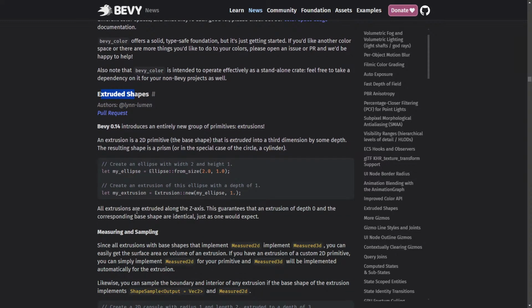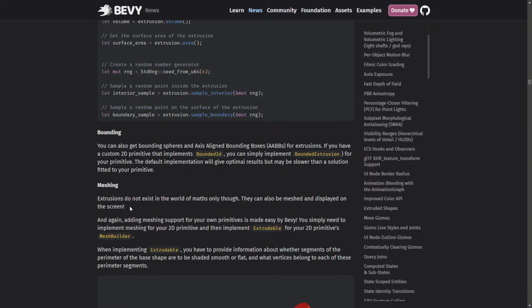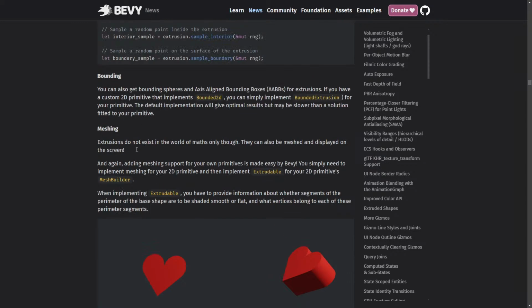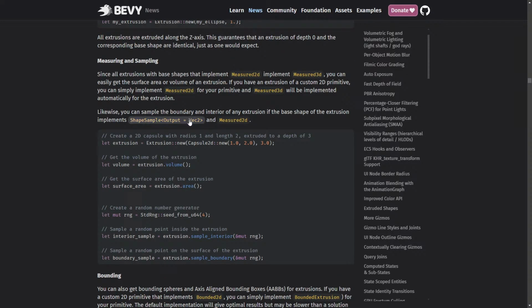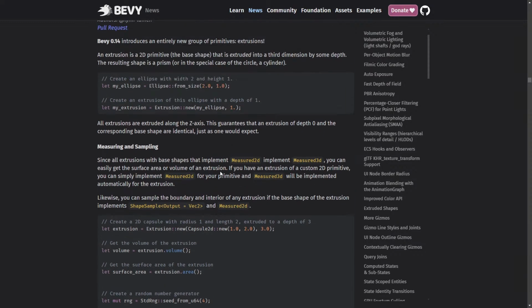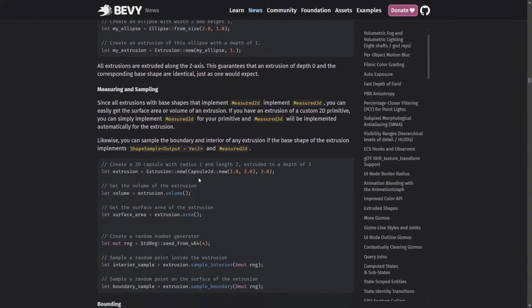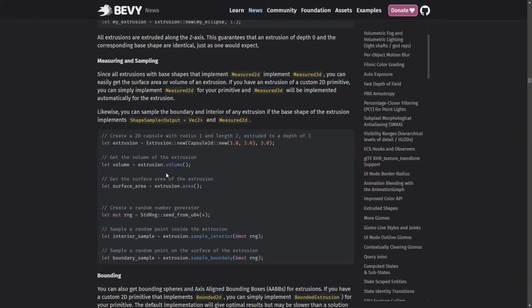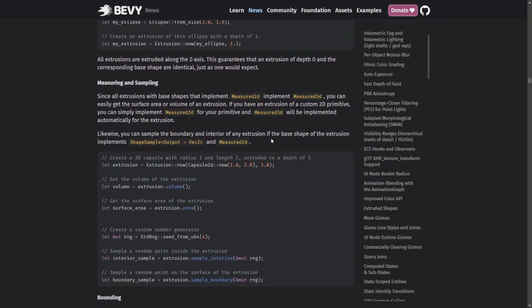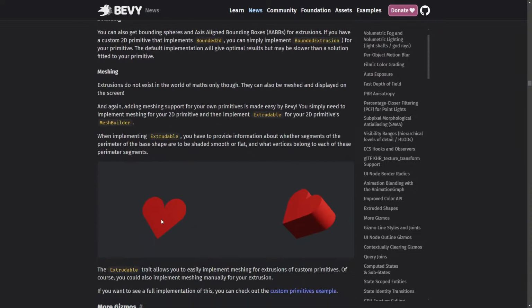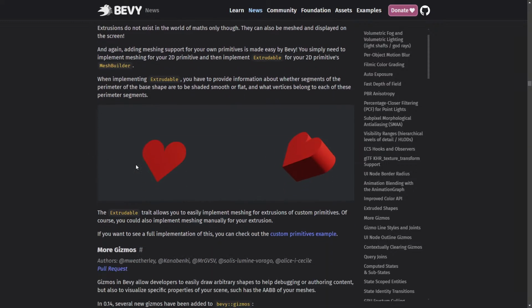Extruded shapes. So Bevy's 2D shapes can now be extruded out into 3 dimensions like this, and you can also query things like their bounding box, their volume, their area. I guess this must be something that they added in the previous one, that you could measure 2D, and so you must be able to query its area and perimeter and stuff. But now you can sample its volume if it's 3D, and you can extrude 2D shapes into 3D, which is pretty cool.